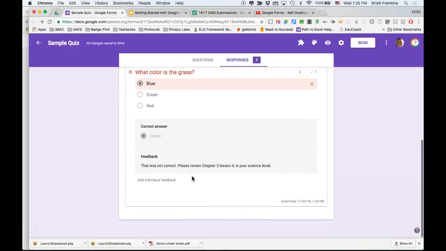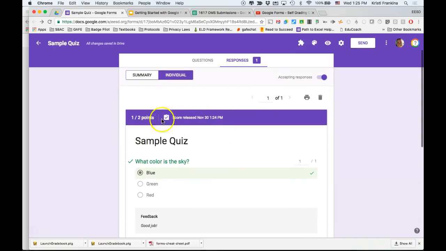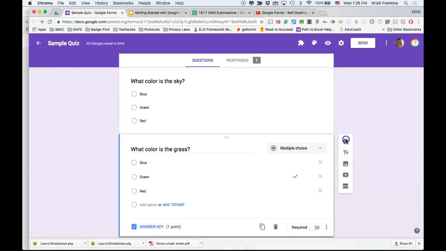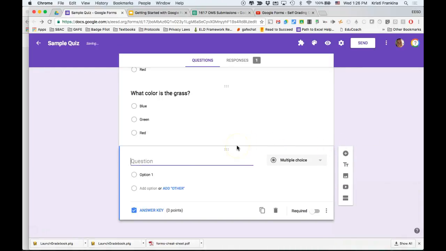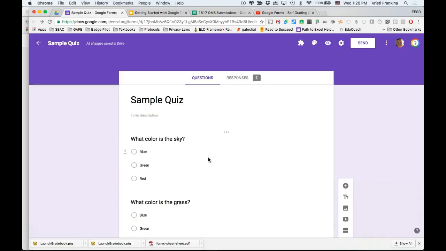One thing I noticed is that I didn't ask for the name, so I don't know who submitted this response to me. So I think I'm going to go back to my questions and add a short response that says name. I'm going to keep it worth 0, make sure it's required. That way when my students answer it, I will know who answered what, and I can use that information also. There you have it, a simple self-grading quiz using Google Forms.